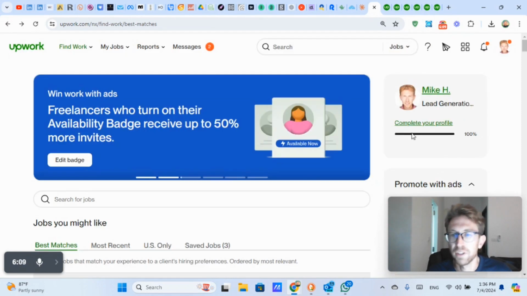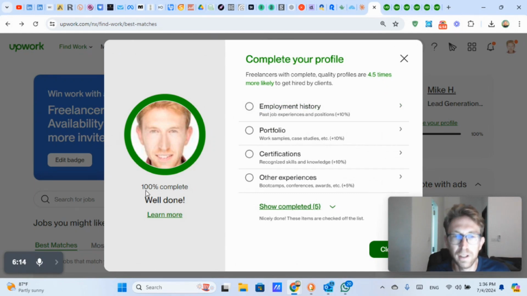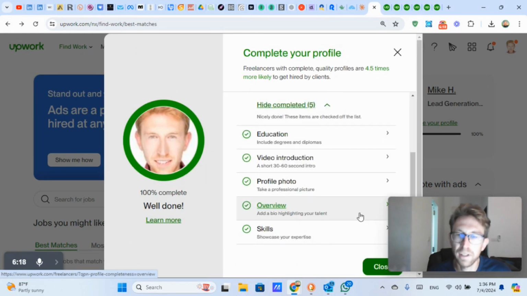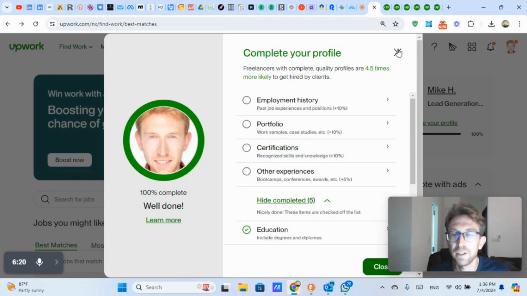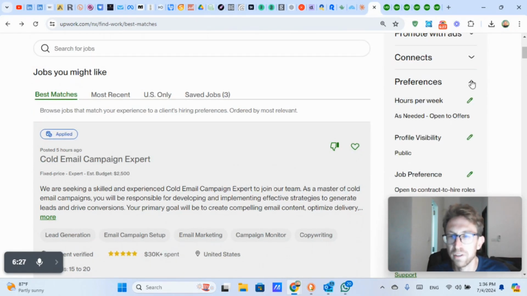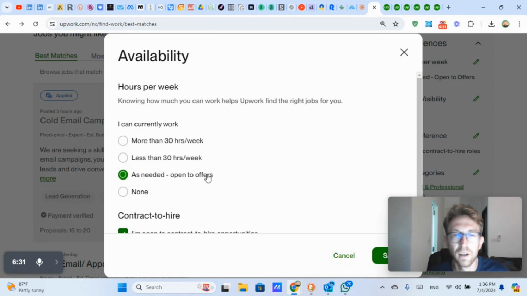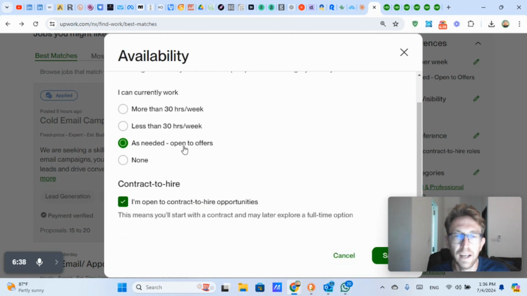There's a bunch of things that you can do, but I would recommend filling out your profile. So this is super important. You need to make sure it's 100% complete, which means you're going to show up in search results more often. And then you can also create your projects and specialty profiles as well, which I'll show you how to do through here. I'd also recommend turning on open to offers, or you can also say however long you work per week currently. And I just turned on as needed open to offers.